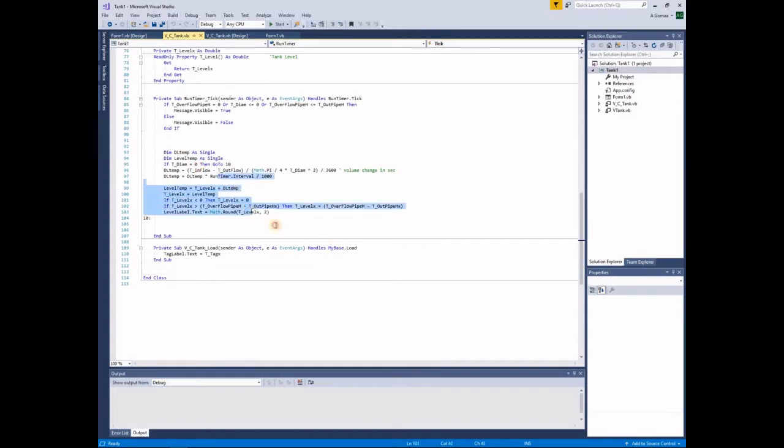Now this is what I need to do when I run my system. That's the first thing I did here. If the diameter equals 0, then go to 10. Why? Because in the equation you divide by the diameter. So if the diameter is 0 and you try to divide by 0, you have an error. There are other ways to deal with errors, but I think this is sufficient for now. The first thing is the delta level temp, because this is an intermediate calculation, equal to the flow rate in minus out, divided by pi, which is the area, and this is the volume change in a second.